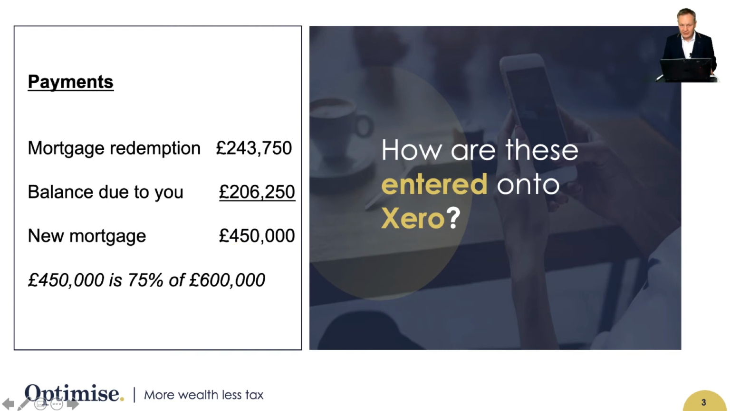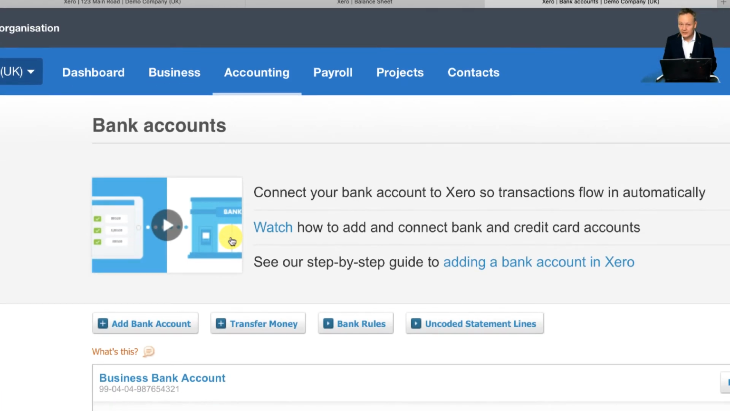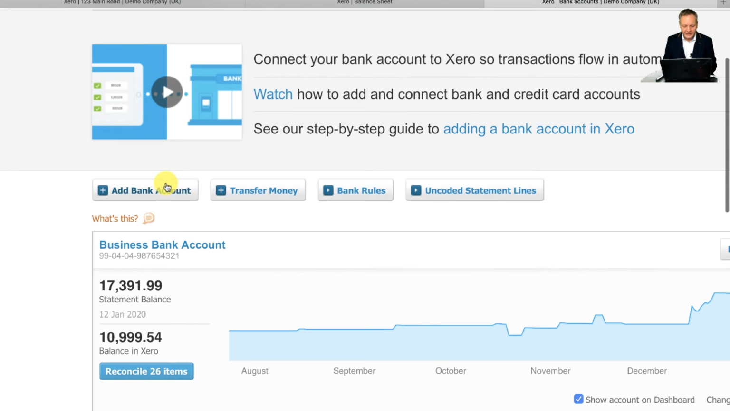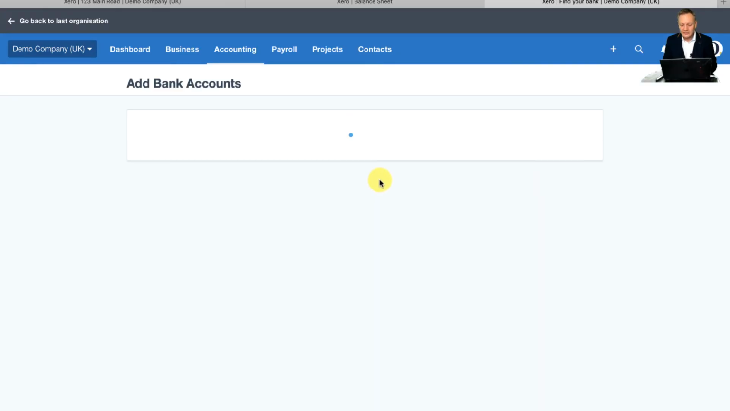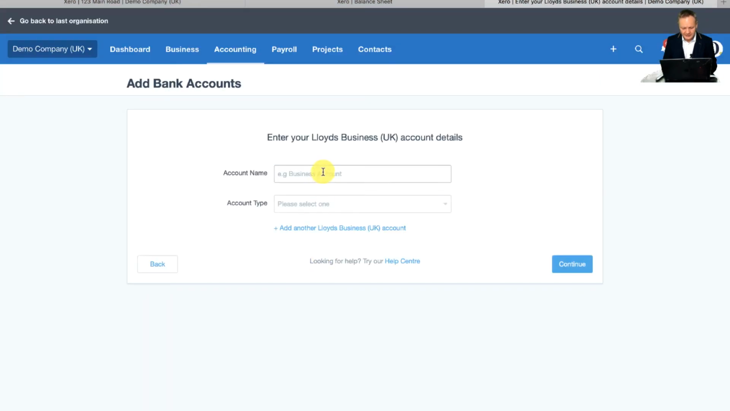So what's going to happen? Well, we have to create a new mortgage account. So let's imagine now we're going to create a new Lloyds bank account. Again, this doesn't have to be physically connected to your real Lloyds bank account. If you've got one set up, you can create a dummy one. So what I'm going to do is go to Lloyds just there, click on that, and then we're going to call this Lloyds 123 Main Road.